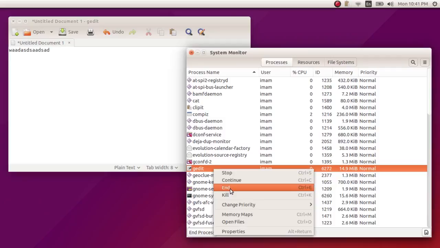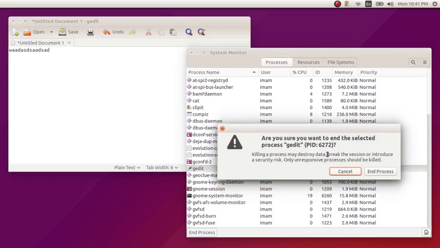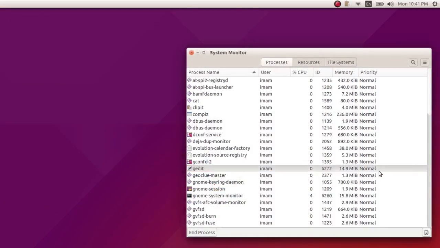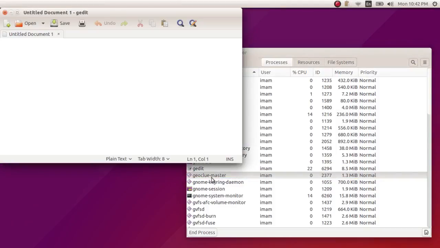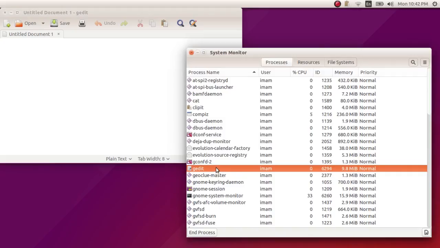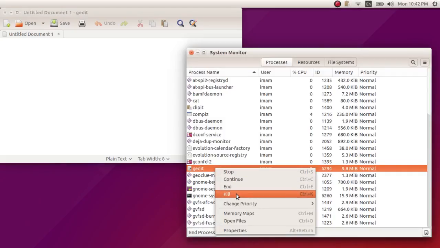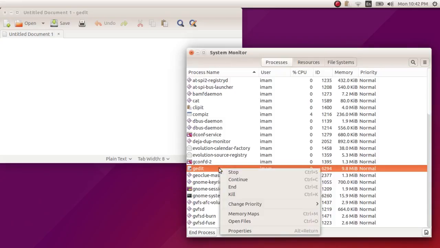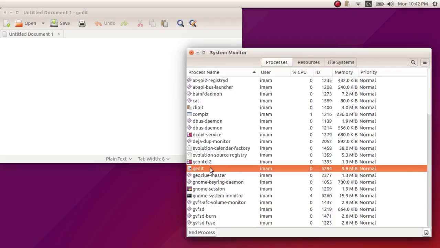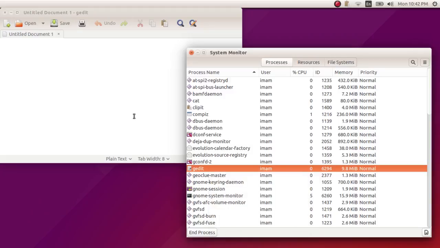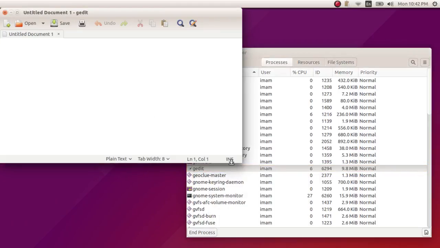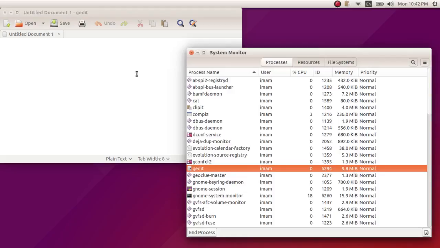Then you can end an application. And now you must be wondering why we have two options, end and kill. Because on Linux, some applications will be closed by just clicking end, but some applications need to be killed. The difference is end will just let the application know it should close, and the application will close by itself.